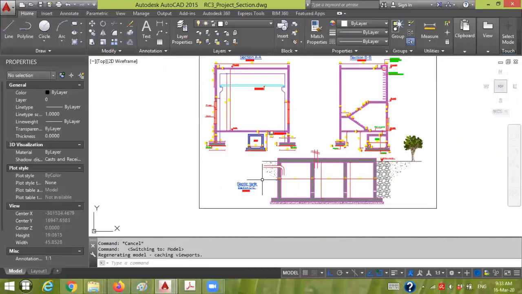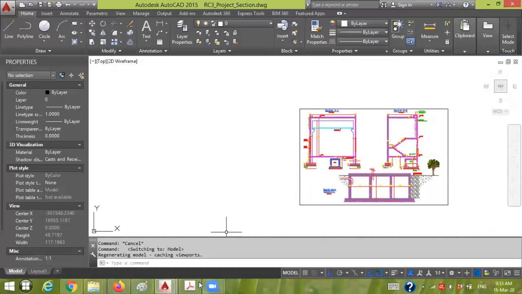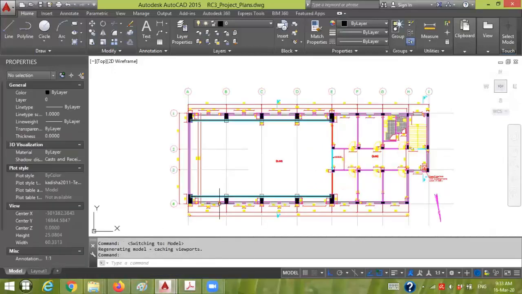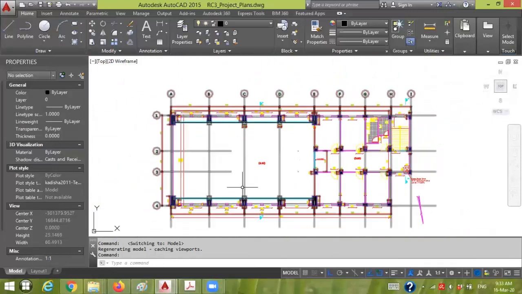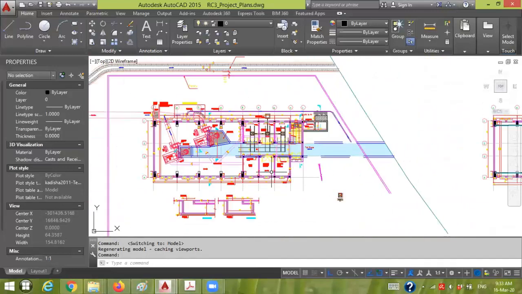So this is section CC. We can see this section again. Section CC. Where is section CC? Maybe here.